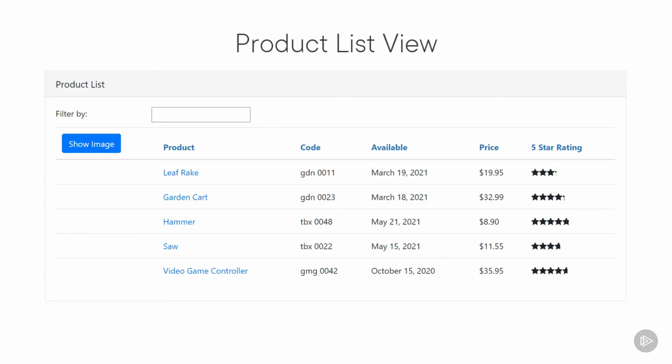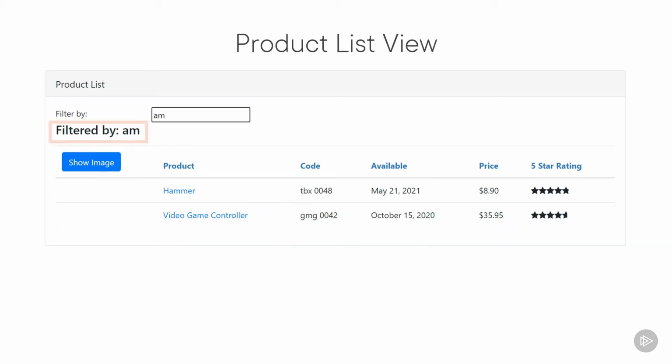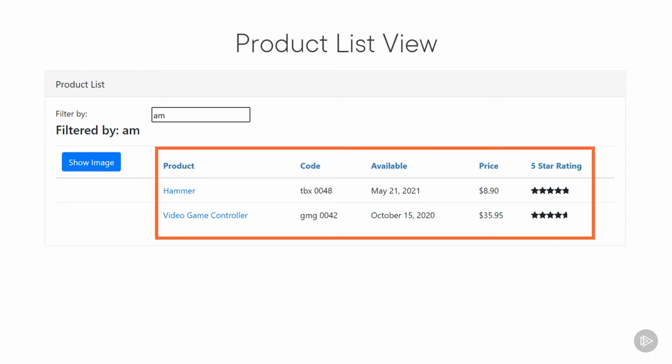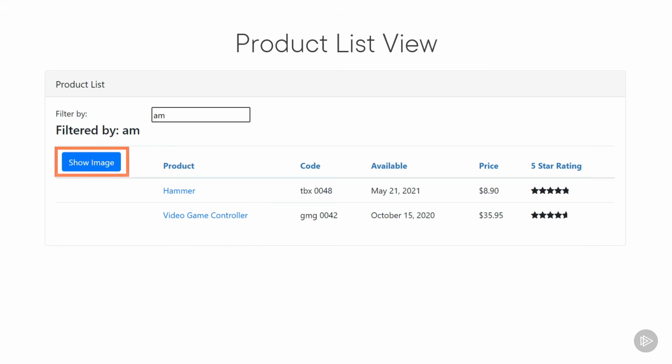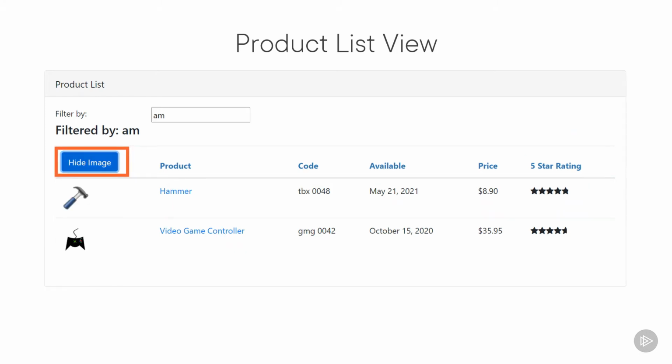Here is our ultimate goal for the product list view. The view has a nice heading. A filter by box at the top allows the user to enter a string. The user-entered string is displayed here, and the list of products is filtered to only those with a product name containing that string. The products are listed in a neat table with a nicely formatted header. The Show Image button shows an image for each product. The product name is a link that displays the product detail view, which we'll build later in this course.